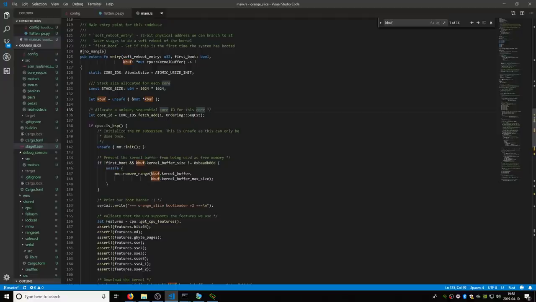Then I check, are we running on the bootstrap processor? Basically, are we the first thing booting? Should we load up a kernel? Should we do all those things? Or are we a new processor that's being spun up by the kernel? If we're a new processor, then we do other things. So in this case, this is the first boot path.